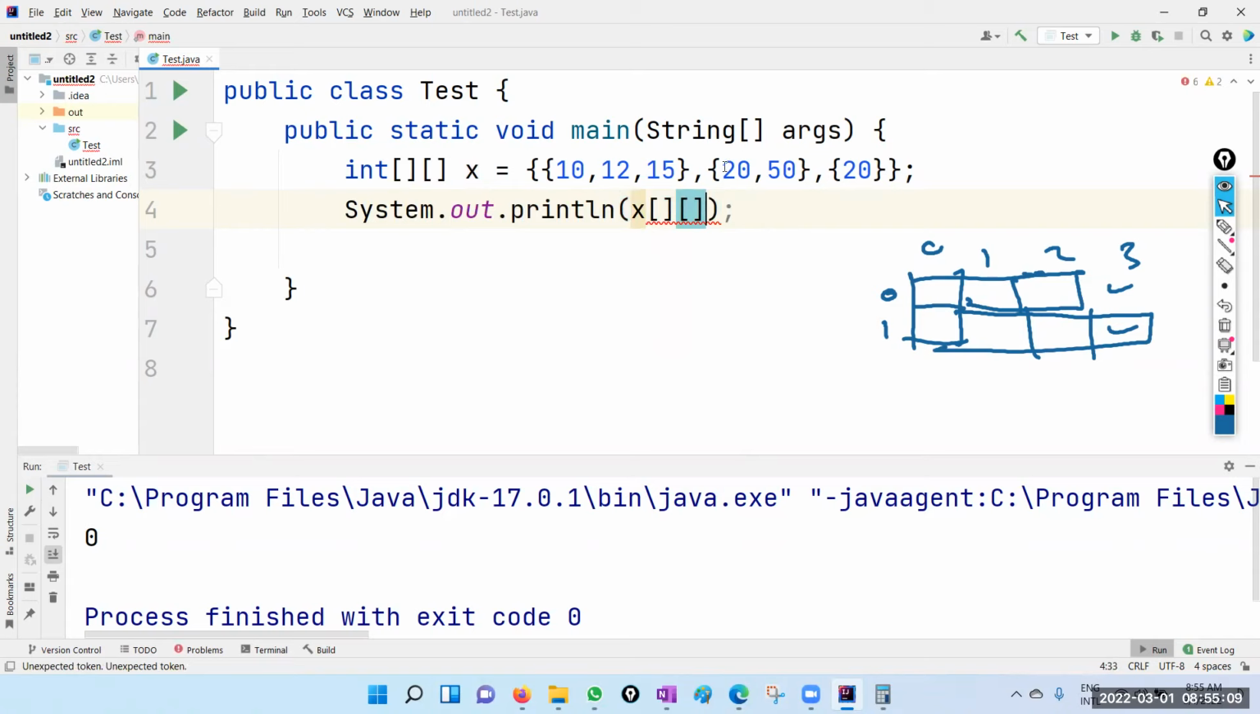So we have now first row, second row, there's a third row also. Right, there's a third row also now.